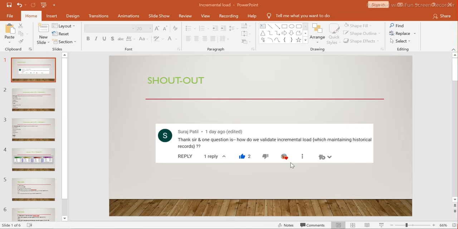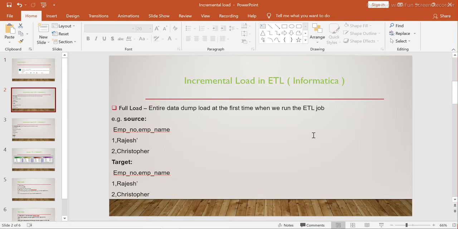We will try to understand this incremental load and how it works. I think that is the whole agenda of this session. Thanks, Suraj, for asking this question. So let's continue with the discussion. Let me walk you through the concept around it, and then I will go to Informatica and code it.